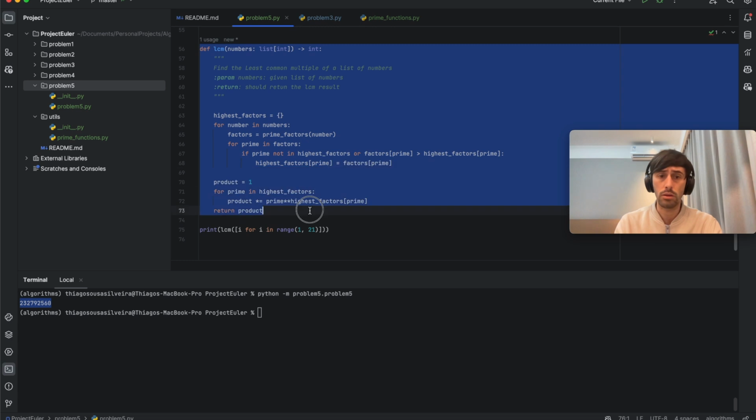So this function here to find the prime factors of a number, and also the one to find the least common multiple, are not the most optimal functions for doing this. There are better ways to do it, but for the scope of this problem, we're going to leave it like this.